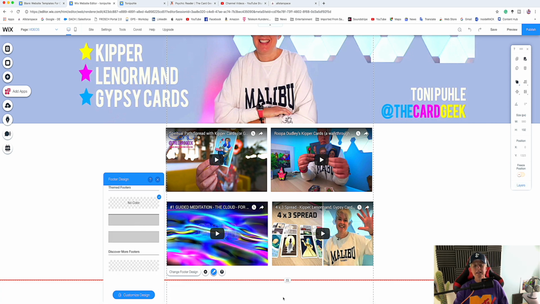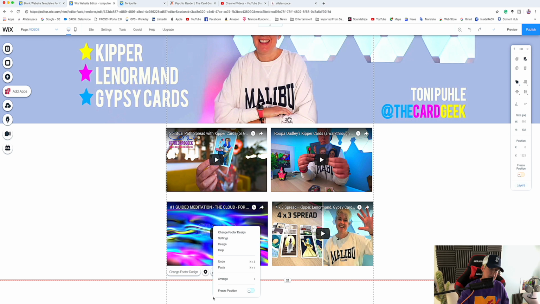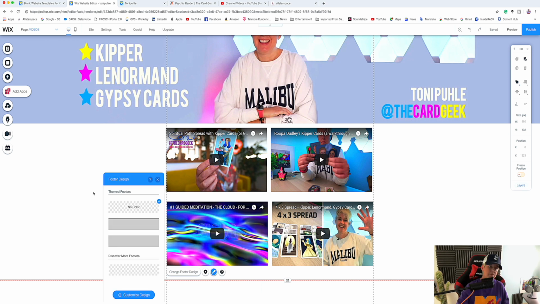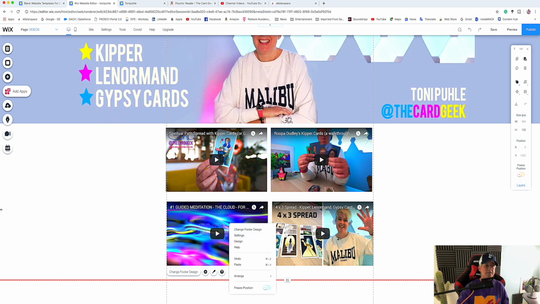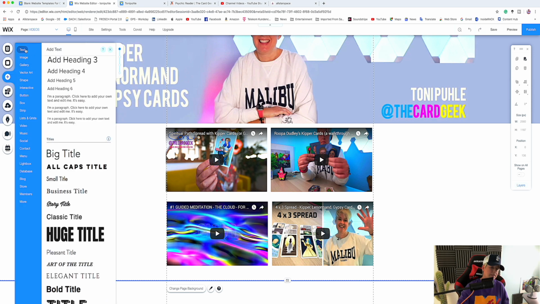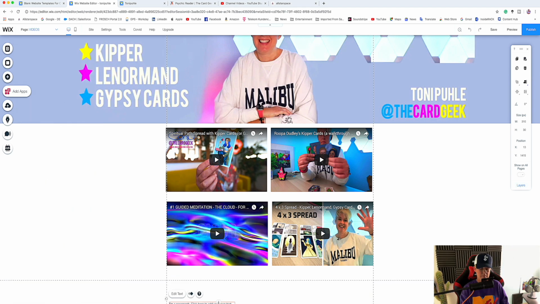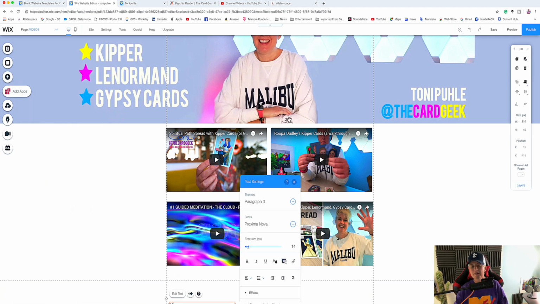Change footer design again. You can right click on anything and change that. We'll add a little bit of text. Drag it down into the footer. And there we have a little bit of a footer. I'll change it a little bit so people know it's a footer.